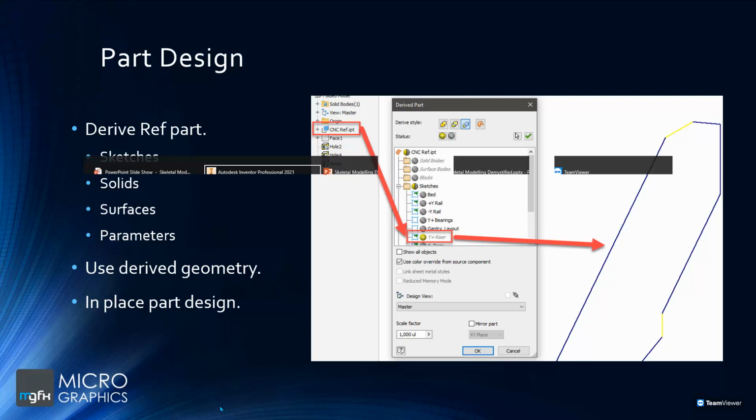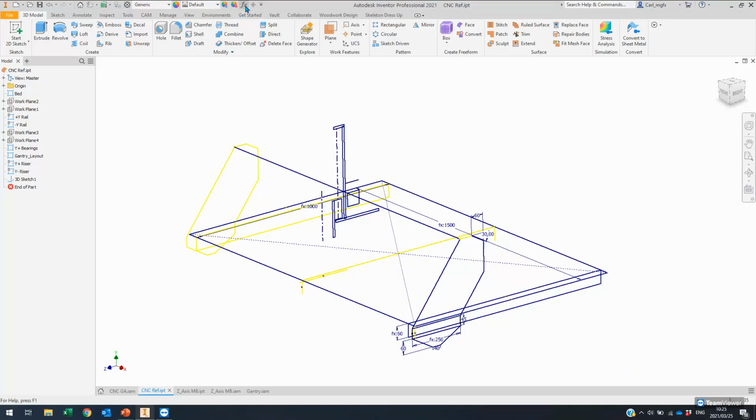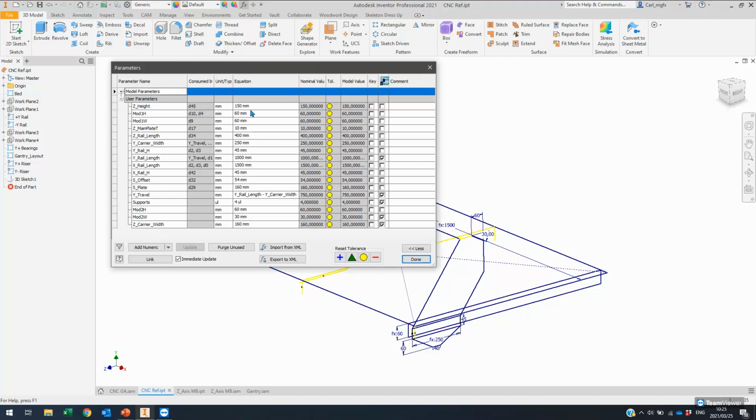One thing I want to go back into Inventor and look at here is under the parameters. We have some parameters for the thickness, and I am missing a parameter here.